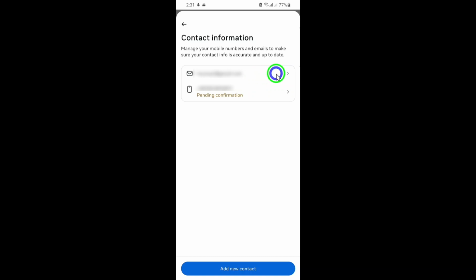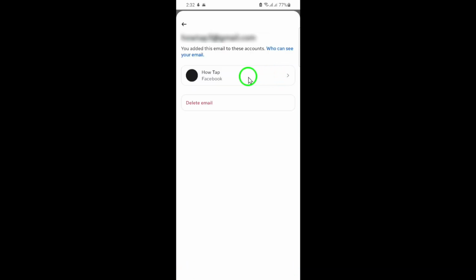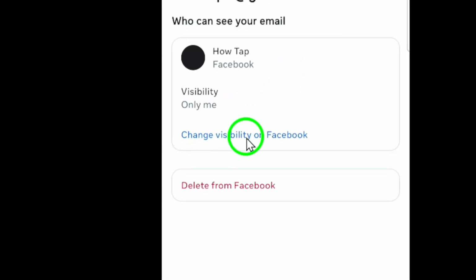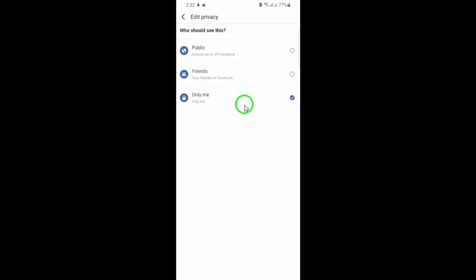At this point, choose the Facebook account linked to that email. Once selected, you'll see an option to change visibility on Facebook. Tap on it. Finally, select Only Me as your visibility preference. This ensures that no one else can view your email address on your Facebook profile.